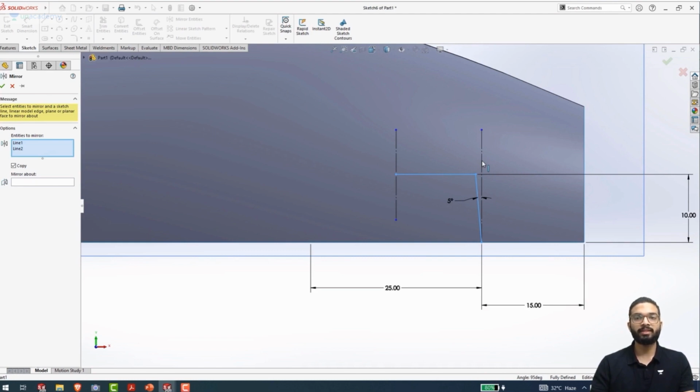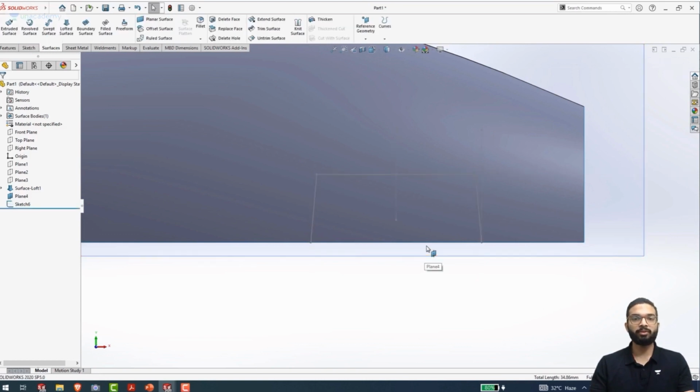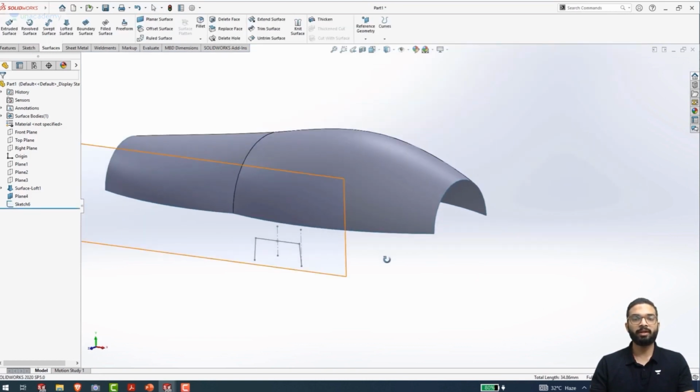Next, I will click my right mouse button and specify the line about which the mirror is supposed to be created. I will select this line as my mirror line. Again, without moving the mouse, I will press the right mouse button, and this is how my surface has been generated. Once I have done this, I will press Ctrl Q, exit the sketch, rebuild the part, and now I will move to creating a sketch on the front plane like this.